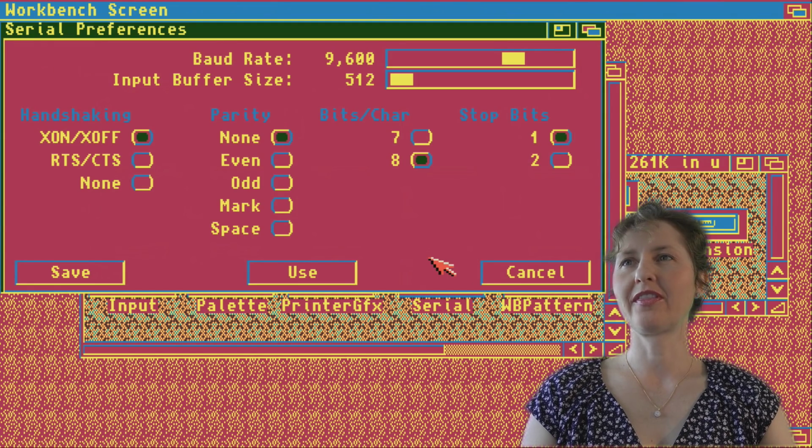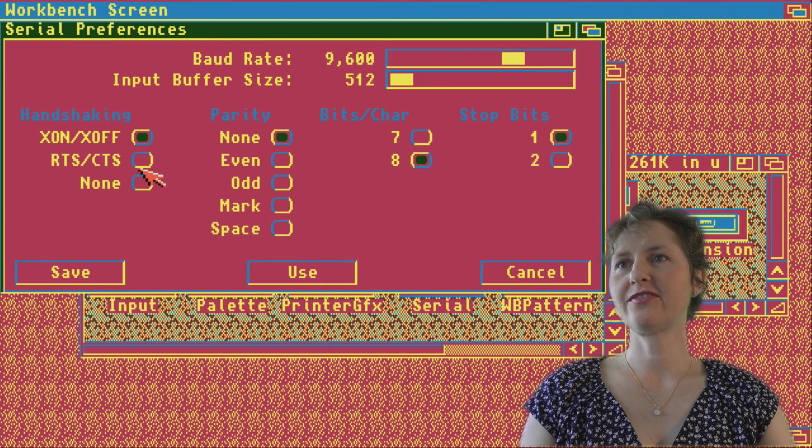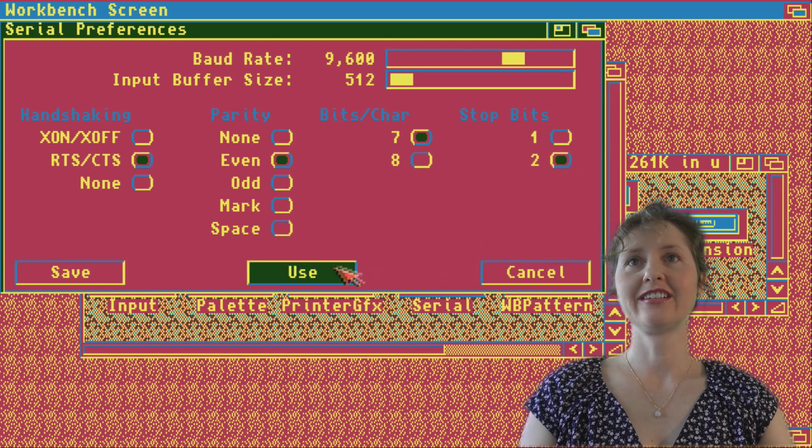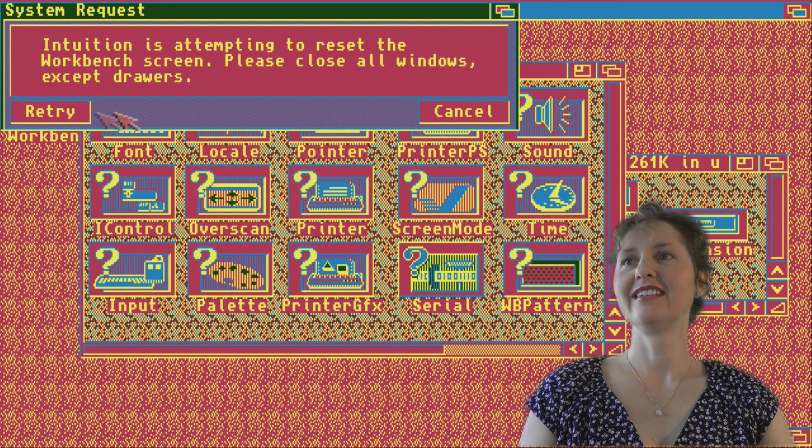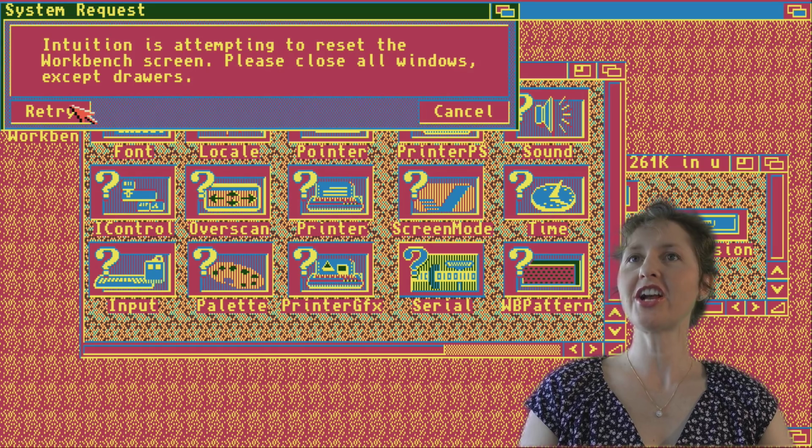Serial. I don't know what that is. I wonder if I change a few things here. Handshaking. Use. It never sounds like a good idea. Randomly. Oh, now it doesn't want me to. See, I changed all that, but it doesn't want me. I'll keep retrying. What's it saying though?